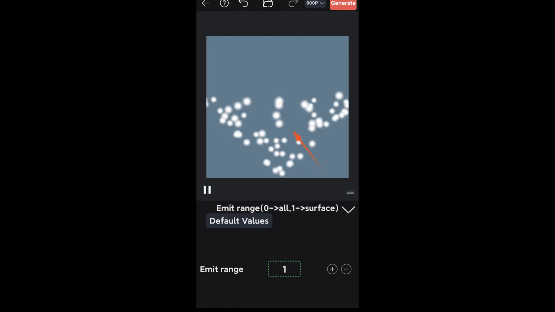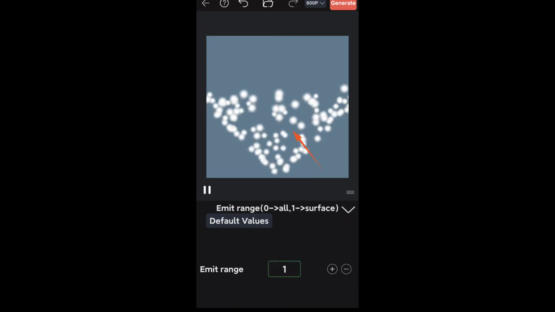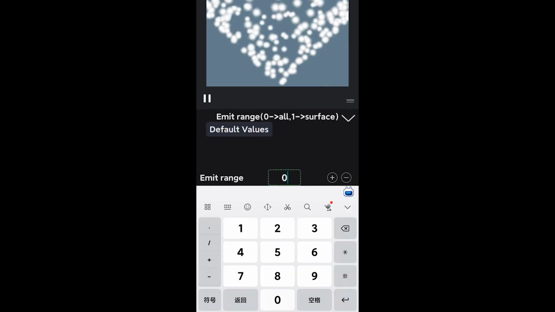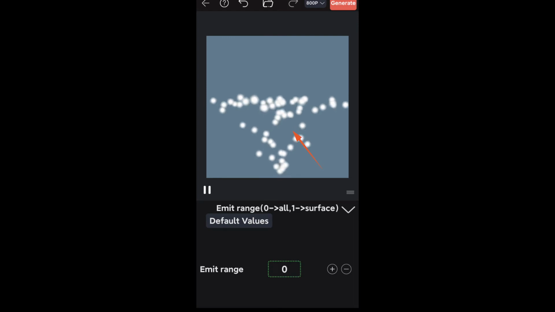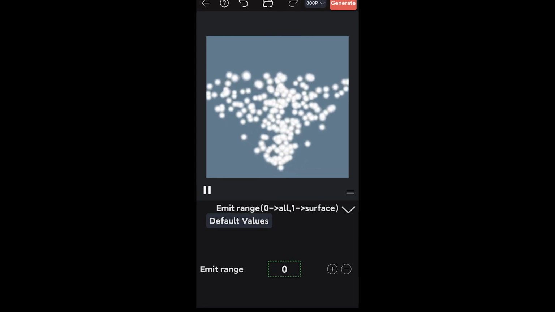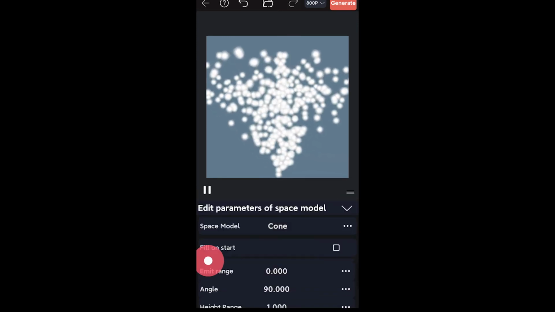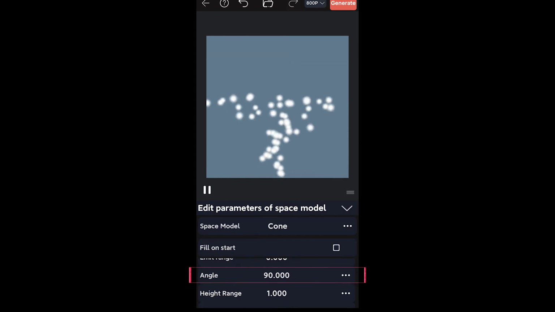You can see that the particles in the model are slightly sparse, and then change to 0. You can see that the particles are now in the filling mode, and the particles in the cone model are no longer sparse. Angle. Adjust the angle of the cone model.